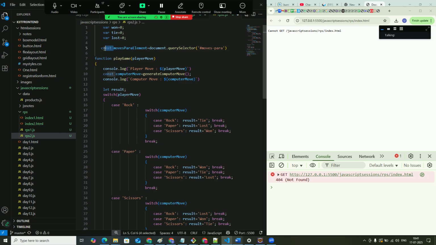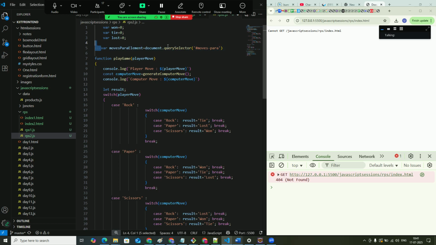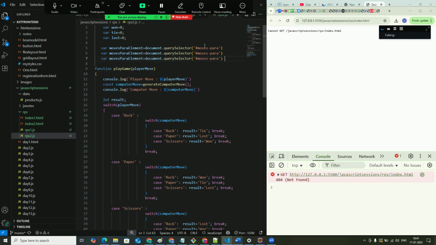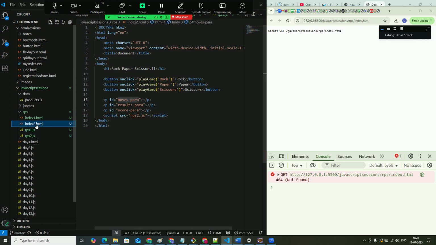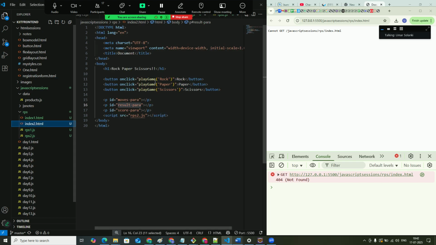So I'll just use them as a var only because I want to set them inside. So I'll use this var, and like this I will fetch all of them. Moves para element, then result para element, and then score para element. And their names, results. Okay, we just keep it simple. Result, keep it result para. And here score para.